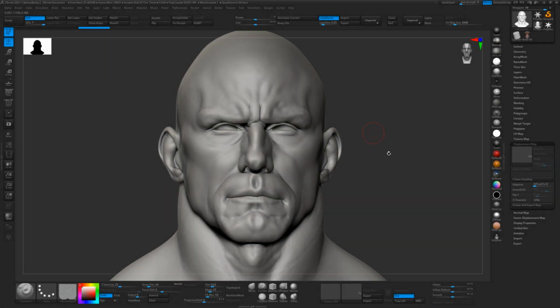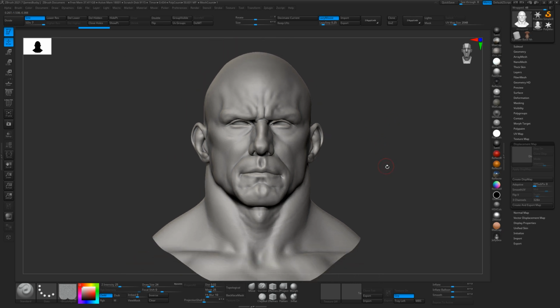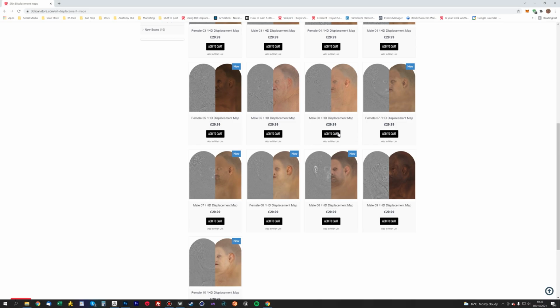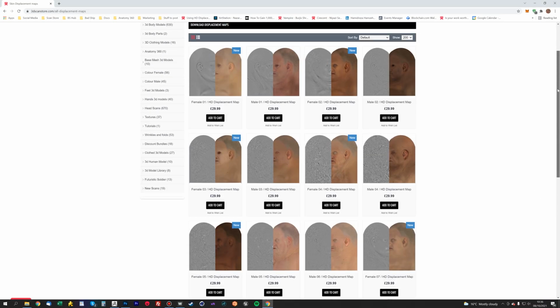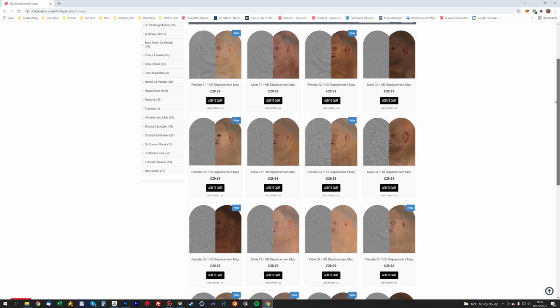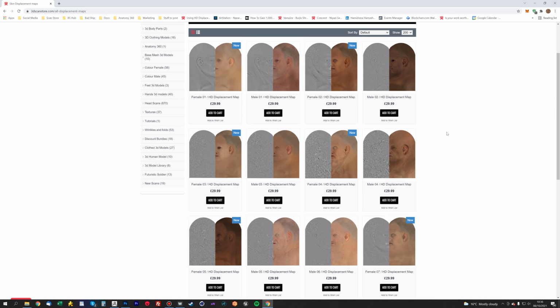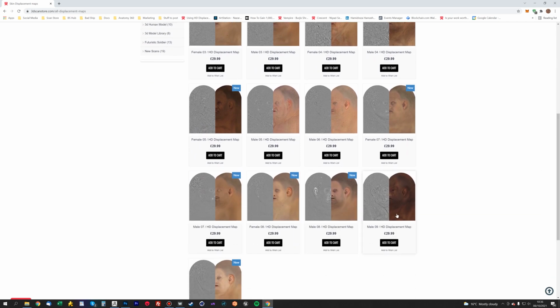Hey, it's Jamie here from 3D Scan Store again, and in the third part of this tutorial I want to show you a way of blending and mixing these Scan Store displacement maps together on your mesh once you've either sculpted or wrapped it. So we're going to use the same one we're using, this male 01, and I'm going to try and blend them with this guy here, male 09.